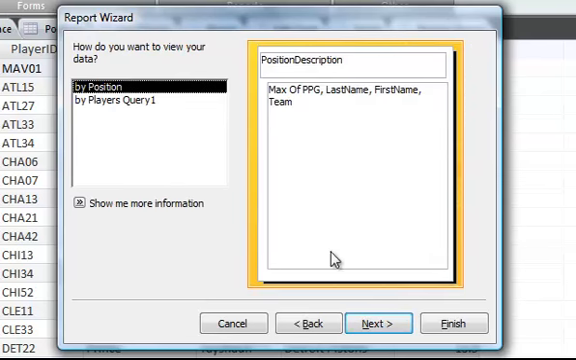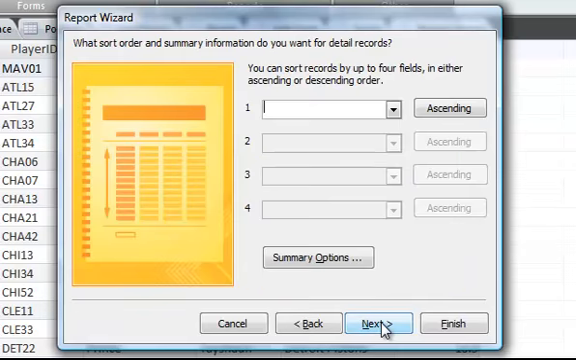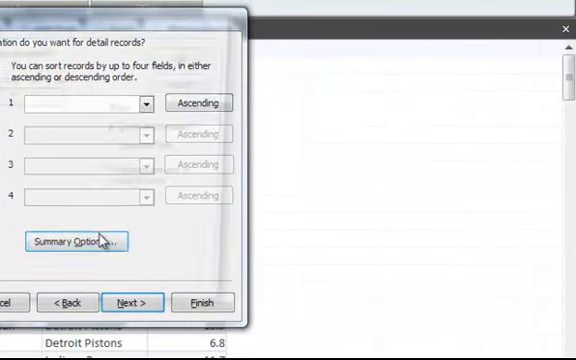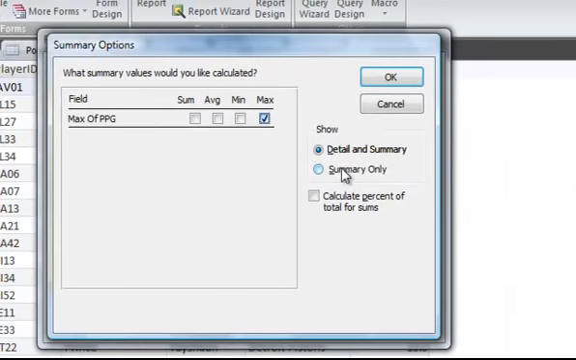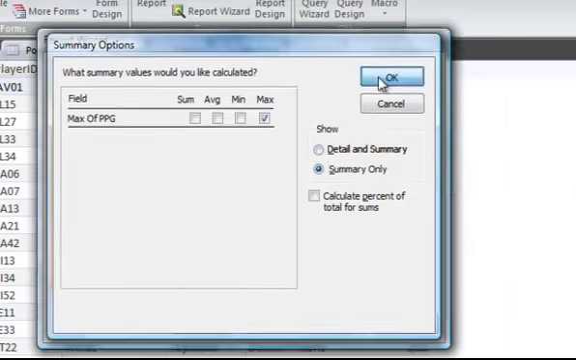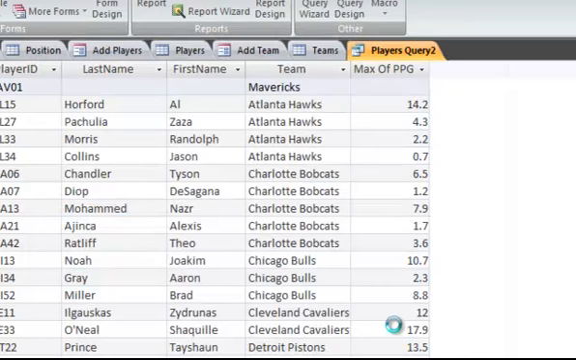Here you can choose how to view the data, so simply choose to view based on position and click Next. Click Next again and then click the summary options button and select the max box for the max points per game field and choose to view only summary and click OK. At this point, simply finish and generate the report.